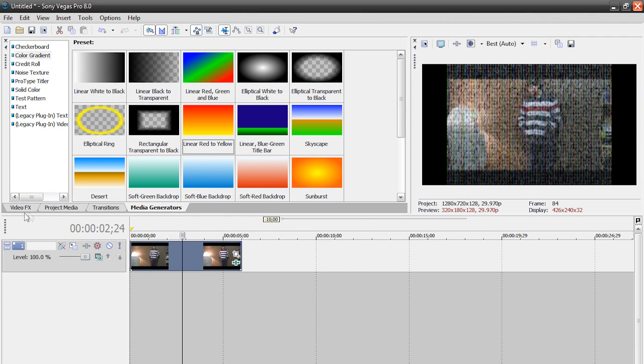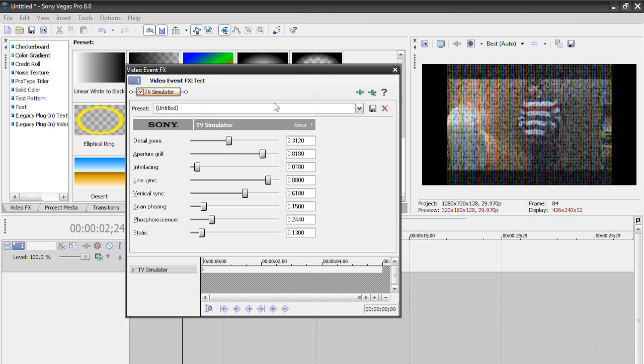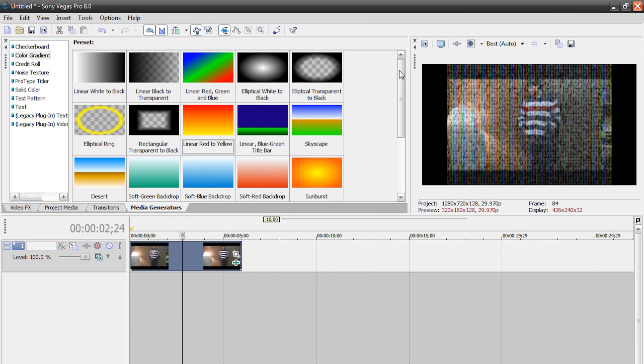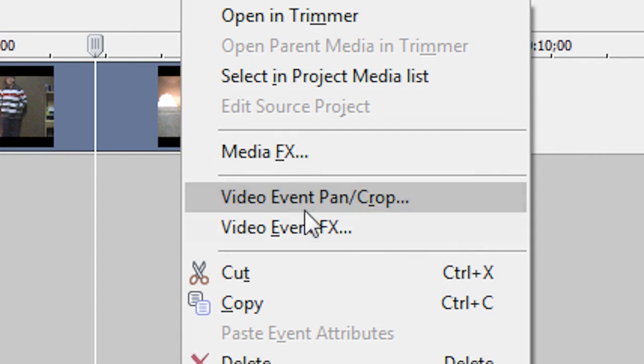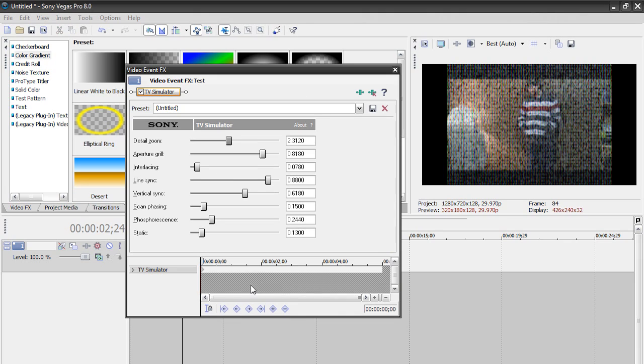Let's say you're editing an effect. Here we go, here's my TV simulator. Then I exit out of it, but now I want to go back and edit the effect some more. All I got to do is right-click the clip, go down here to Video Event Effects, and then it will bring up that dialog box again.